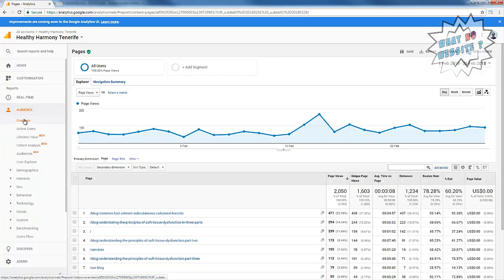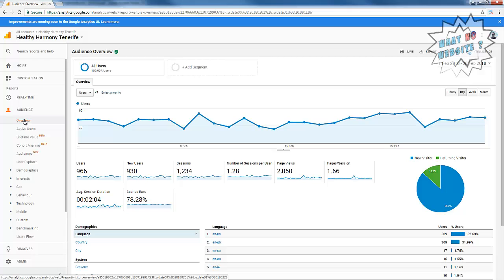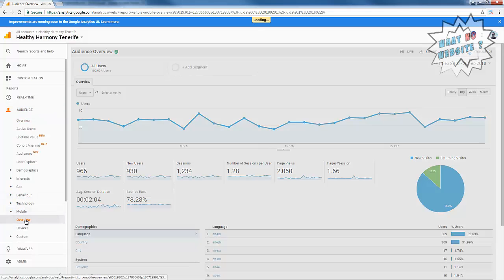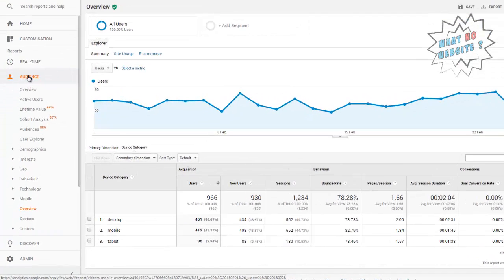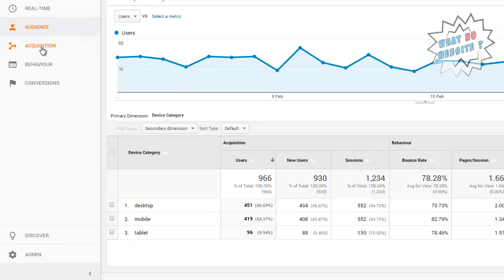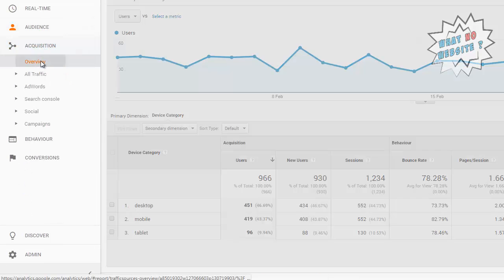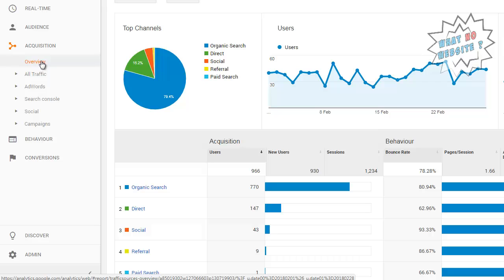within analytics. So if we go to audience, for example, you'll see all the information we've presented there is also available on this screen. And if we go to mobile, for example, an overview, you can see the numbers of people who are using which particular type of device, acquisition, overview, where people are coming from.